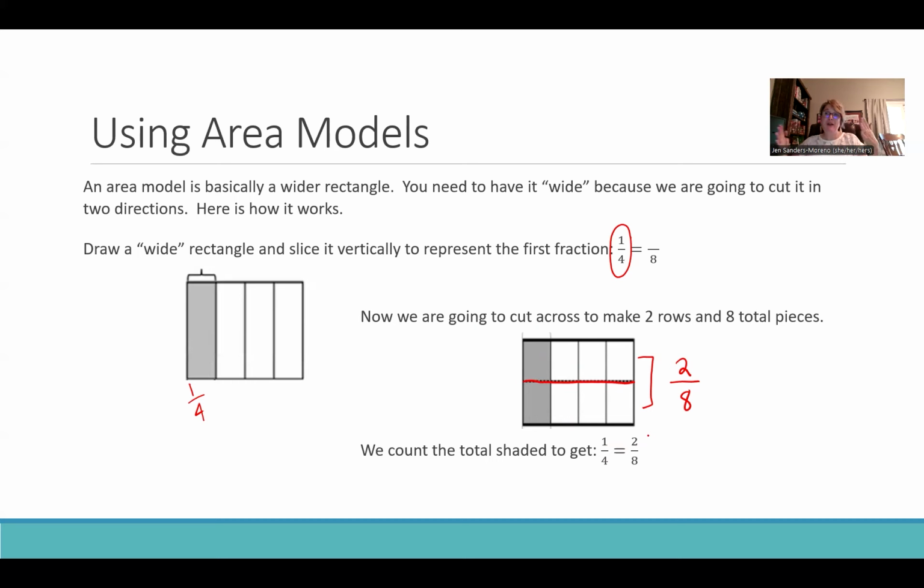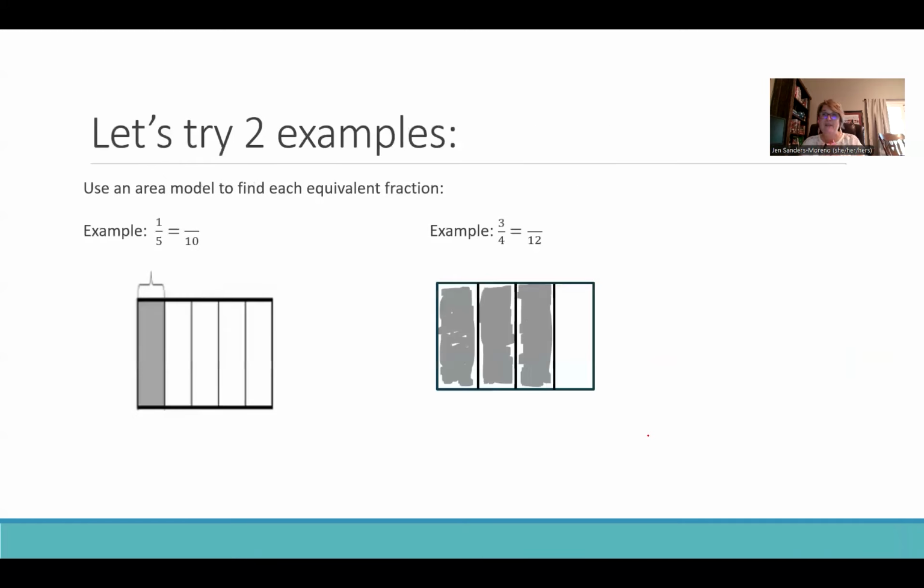So the magic of area models, why I like them so much, is that we start with the original fraction vertically, and then we slice it once across, twice across, 3 times across, whatever, to get our next fraction, okay? All right, so let's see how this works. Here I have 1/5 and I want to know what the equivalent fraction is in tenths. So I'm not using tape diagrams. What we would ask our students is, what happens if we cut it across once?